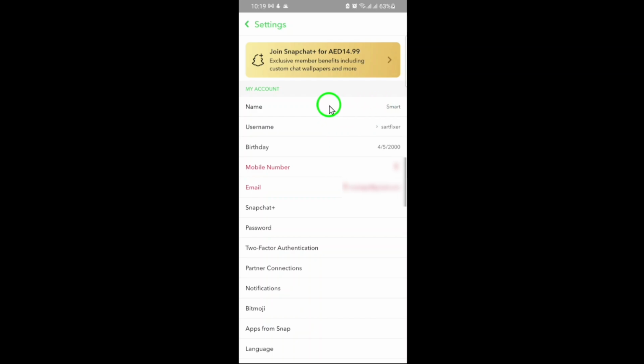Changing your Snapchat name is a great way to personalize your account and make it uniquely yours. Whether it's a nickname or something more creative, this simple update helps keep your profile fresh and aligned with who you are.